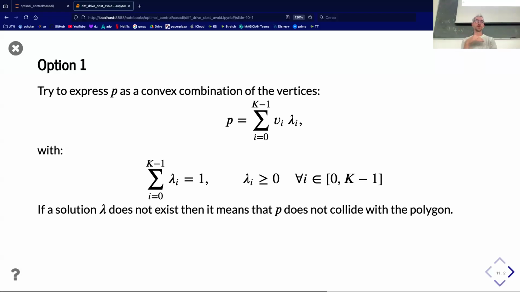Let me ask a simpler question. Suppose that the robot is exactly on top of the first vertex of the polygon. What is the value of lambda?